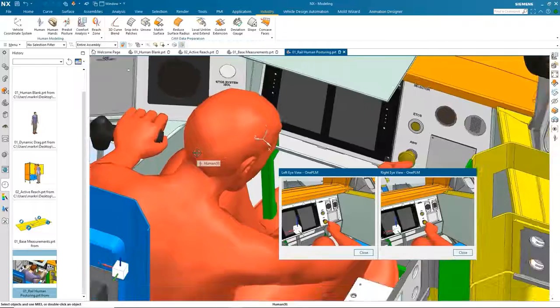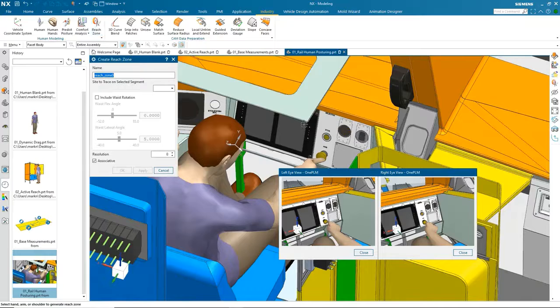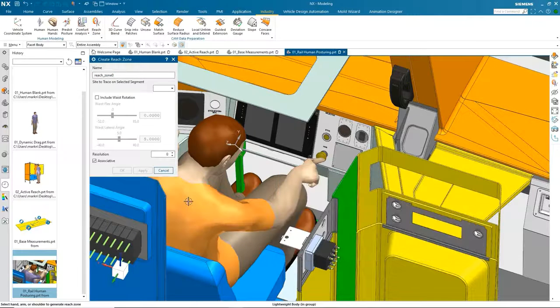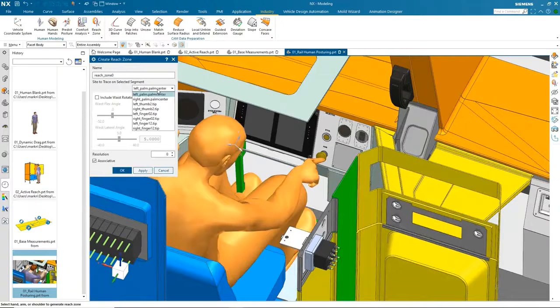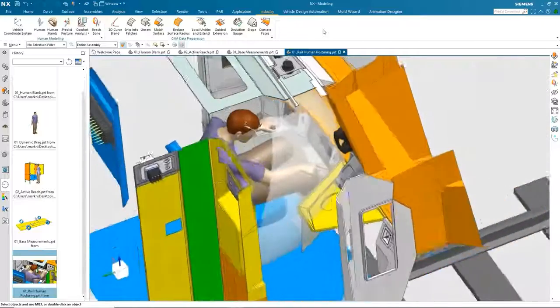I could also have created a reach zone. So before bringing any of these buttons and things in, I could have selected my human. I can choose various objects. I'm going to say let's go for the right finger. So we'll see if we can touch this button. I'm not going to include waist rotation. I'm going to assume our human is sat still. If I OK this, it's created this motion envelope.